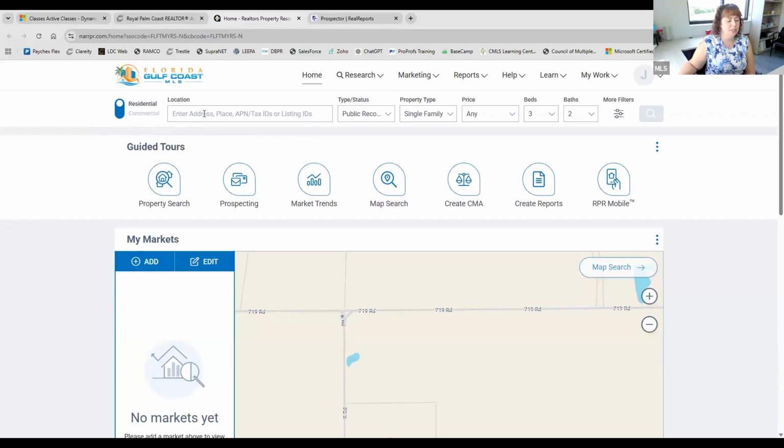So in here, where we're going to start is this map search down here, but I do want to point out that right away you've got the search. So if you needed to search a specific property to pull up data, or if you wanted to search a specific neighborhood and start this way, you could use these filters up here essentially.